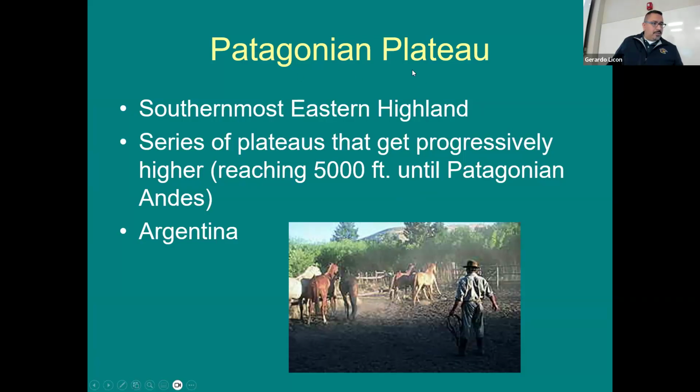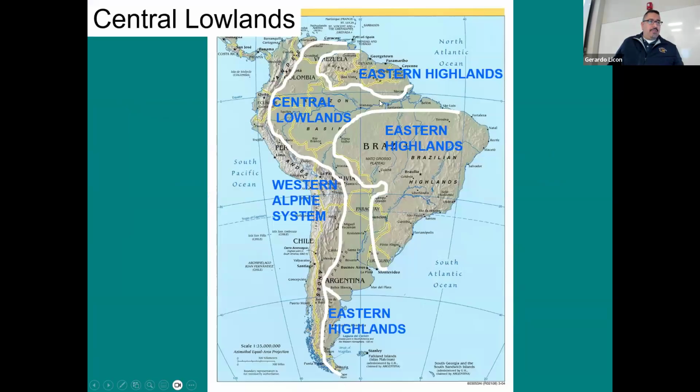So I don't really add much to the Patagonian Plateau other than Argentina, which should be pretty obvious.